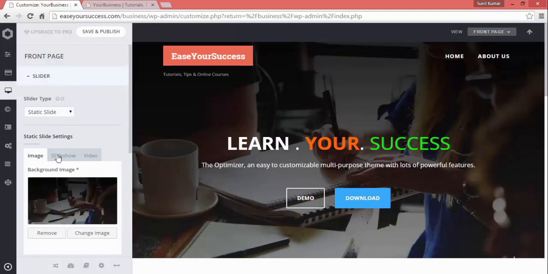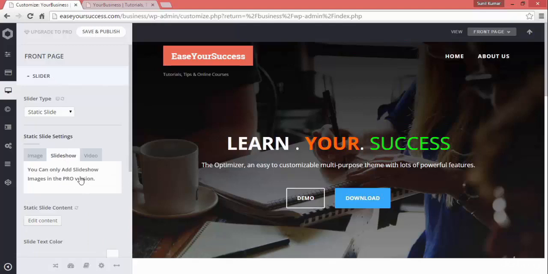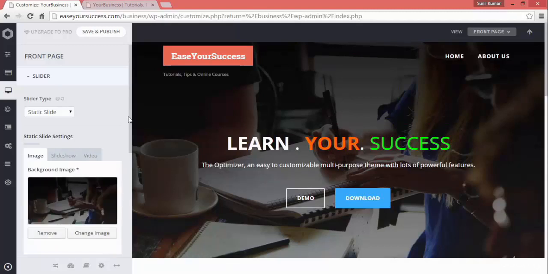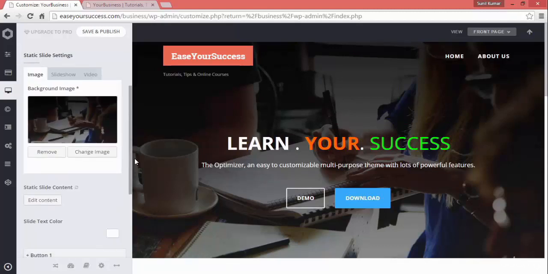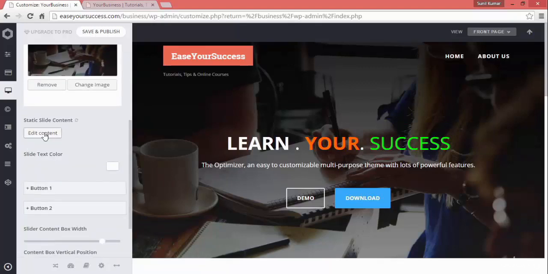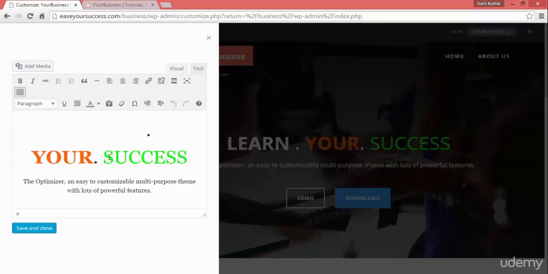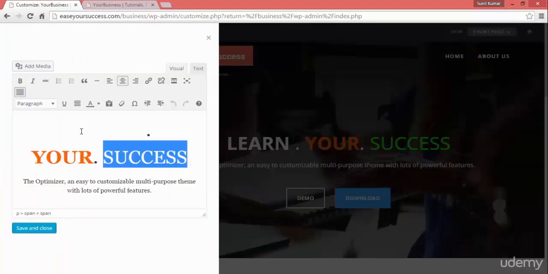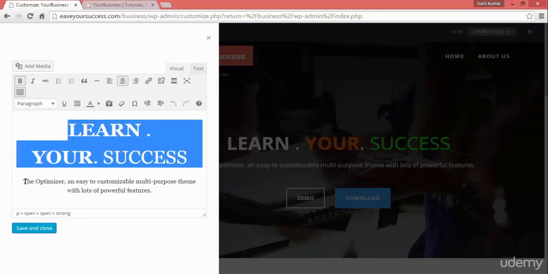If you get the pro version, which is a paid theme, then you can add a slider here, or you can add a video. This is a free theme, so we can add only the image. And if you want to edit this content, you have to click on edit content. See here, it is showing all the content which is displaying there.